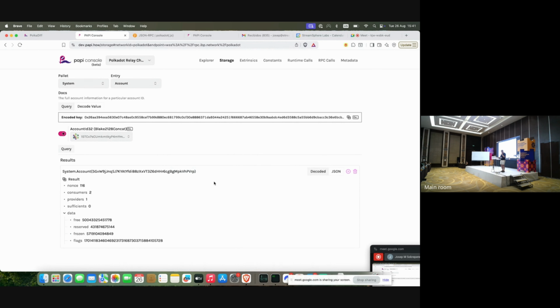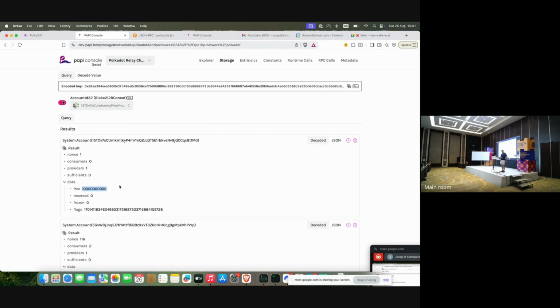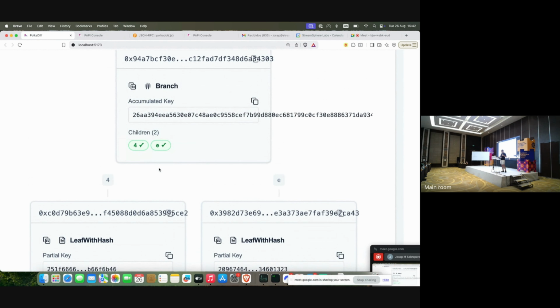And if I query it, we'll see that there is someone that has just the existential deposit, it seems. But you get the point, right? There's this trie, and from the trie above where my address sits, there happens to be another one, and hopefully this helps to visualize how things get computed all the way to the top.